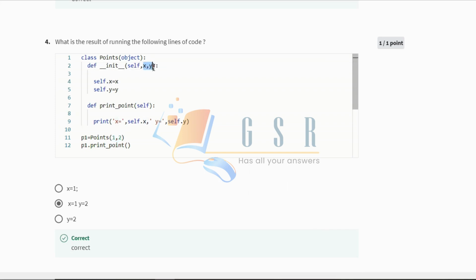So we have two arguments, 1 comma 2, and self is the object argument. Whenever an object is created, the constructor is called automatically. So x is assigned the value 1, and y is assigned 2. Now we are calling self.x. Whenever we call the method p1.print_point, print_point is a method of the Points class, and p1 is the object of the Points class. So when we call print_point, the x value of the self object will be used here, and x equal to 1 and y equal to 2 will be printed.